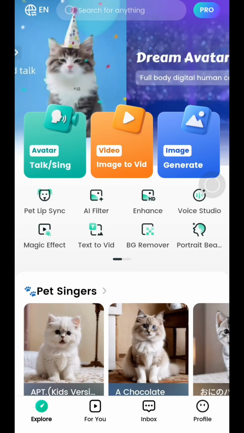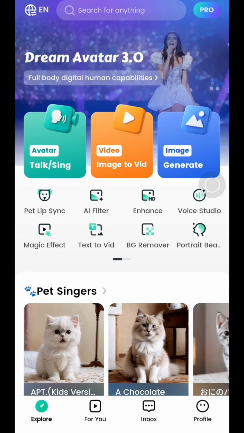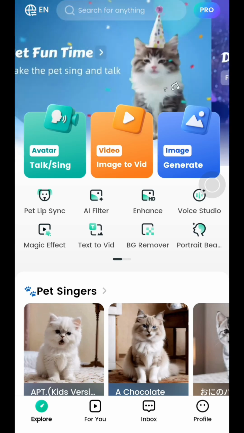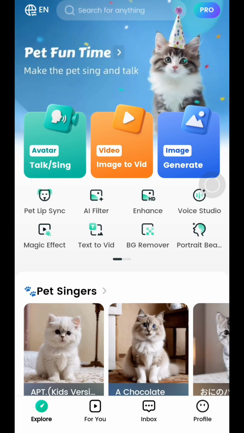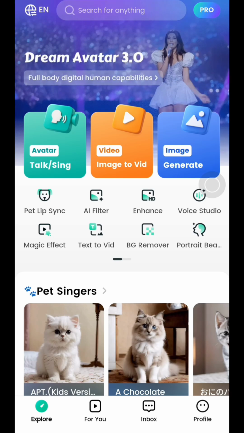In this video, I'm going to show you how to turn any photo into a Ghibli style picture. And the best part, it's super easy and completely free.